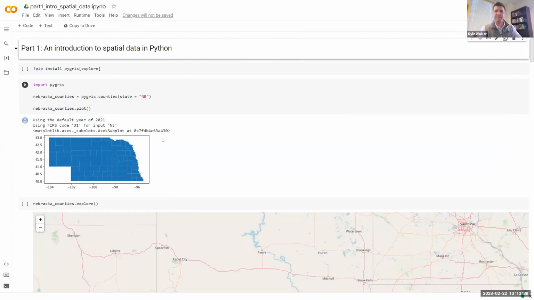I'm going to be flipping back and forth between the slides and this notebook. And I'm going to show you exactly how to use this notebook. So if you haven't used Colab before, if you haven't used Python notebooks before, don't worry about it. I'm going to step you through all of that in just a little bit.